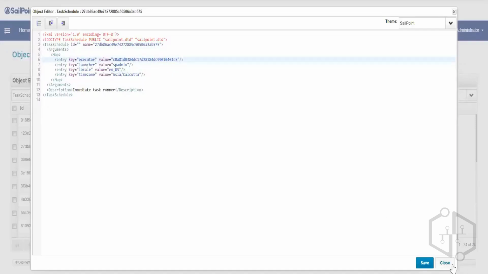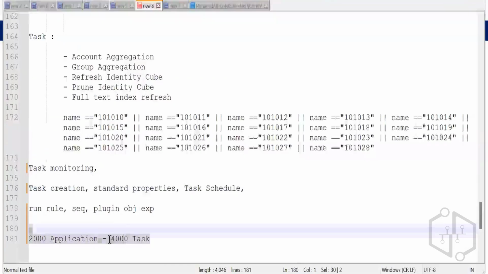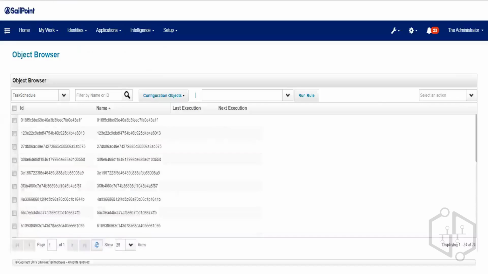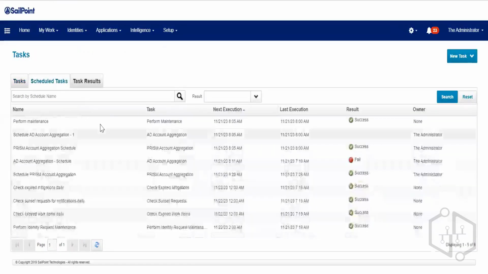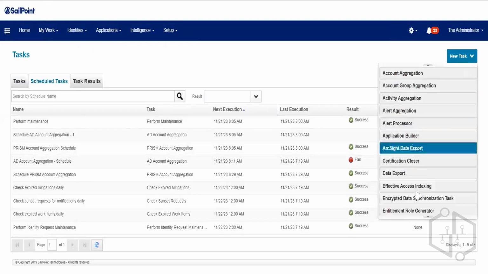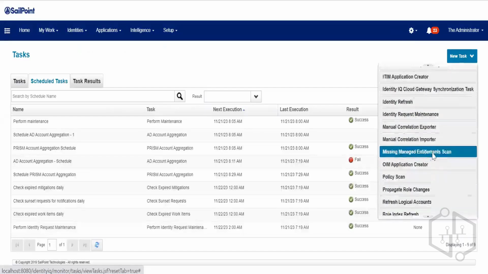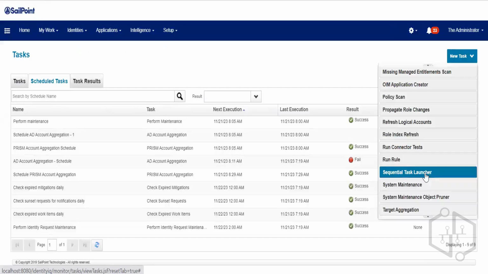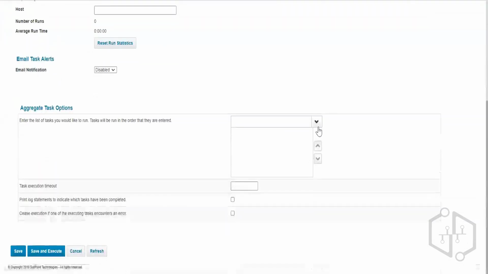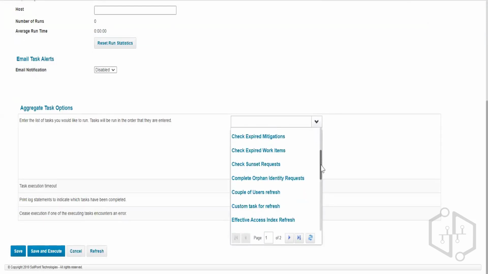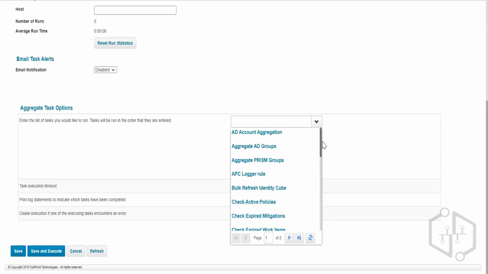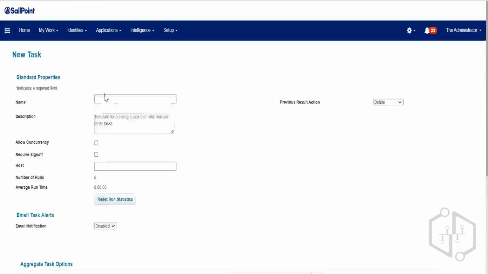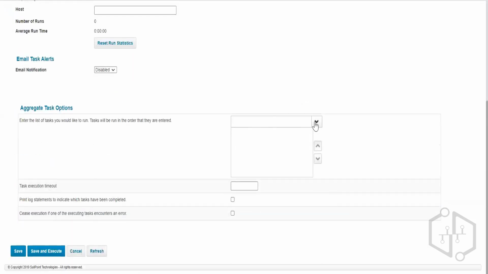Okay, so we were talking about this, right? 2,000 applications are there, 4,000 tasks. Now you need to schedule 4,000 tasks, which already exist under task definition. If you create 4,000 more tasks under task schedule, the load will be more, correct? So instead of doing that, we have an option called sequential task launcher. Just go to new task. Here you have an option called sequential task launcher. It's an out of the box task. Open that. Here, instead of selecting an application, you can select all of the tasks you have created, which are available under task definition. You can create a couple of sequential tasks, where one of them will be account aggregation sequential task. Just mention something like this: sequential account aggregation, where you can select all 2,000 tasks here.